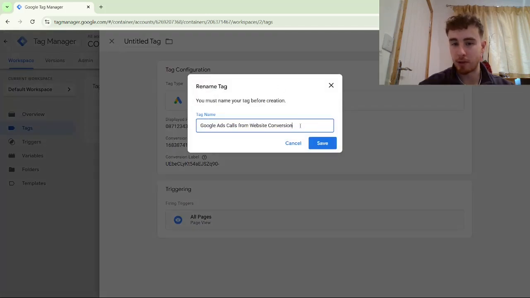And you can call this whatever you like for reference as well, or else keep it as is, but it's your Google Ads calls from website conversion. And you can rename this if you like, but apart from that, then just press save.